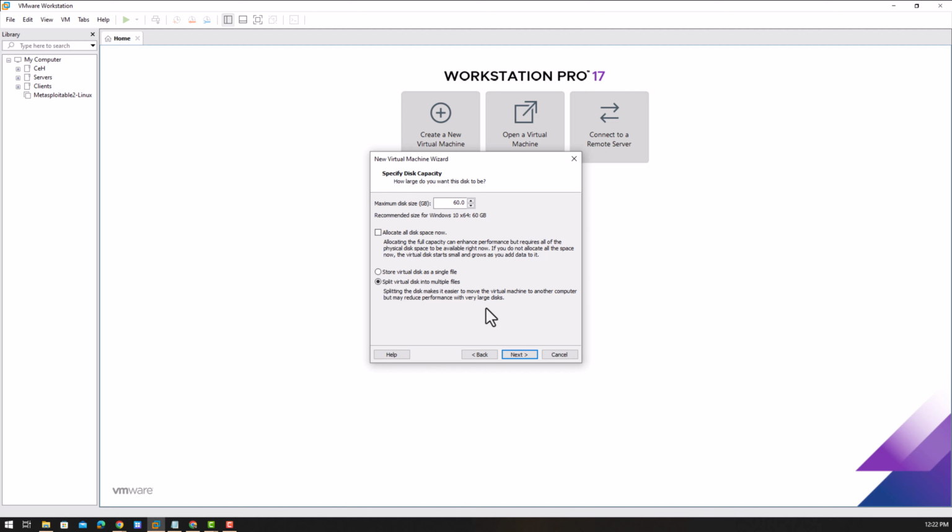However, suppose a 60 gigs file is installed, and you select this option, store virtual disk as a single file. A single file will become large, and when you want to move it.